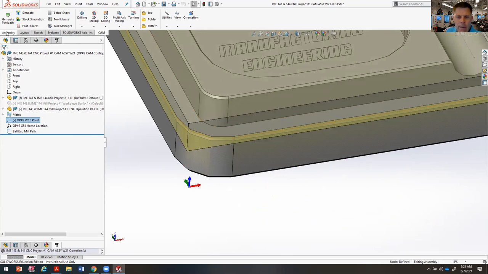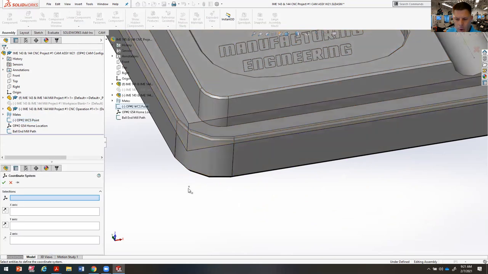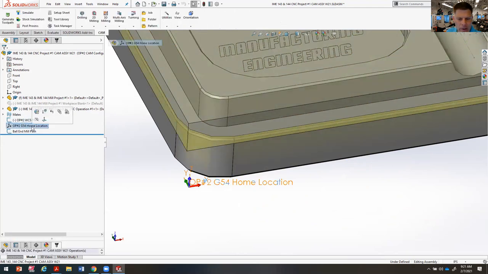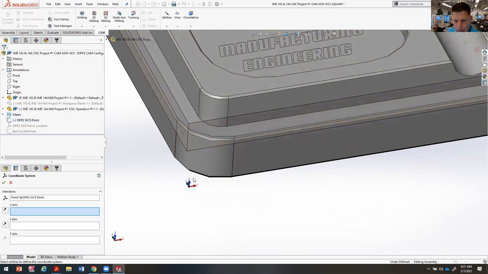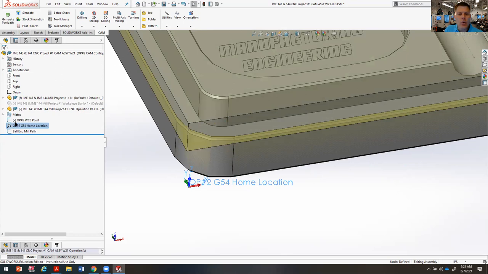I then went to assembly features and I inserted a coordinate system right here that had the appropriate X, Y, and Z lined up. Instead of pressing the green check mark, I'll just go into this one right here and edit. It lined up the X, Y, and Z right there. And I named that coordinate system op two G54 home location.